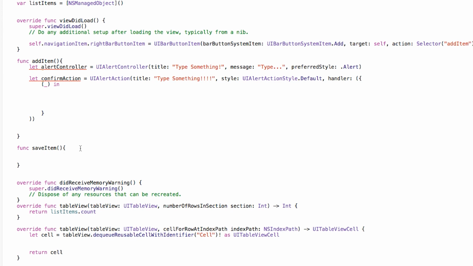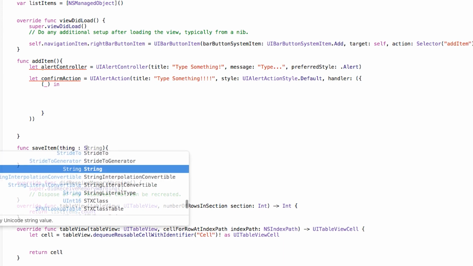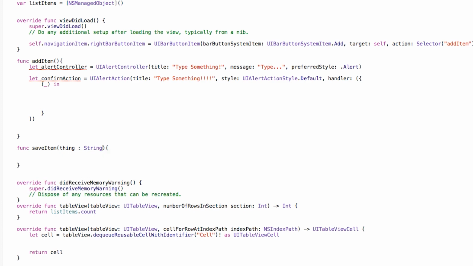So we're just going to go right inside of these parentheses right there and call this really whatever you want. This will be our thing, and then colon. This will be equal to a string, like so. I'm actually going to get a little bit more specific, so I'm going to call this item to save, like so. Now this is where things get a little bit confusing.